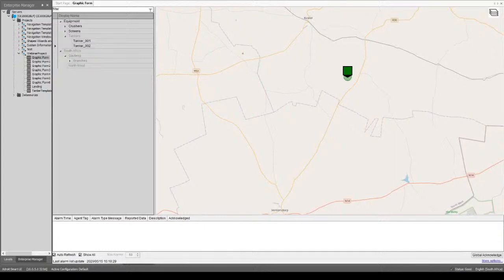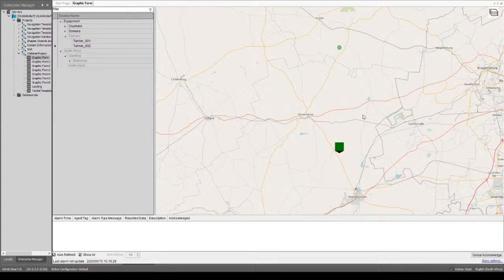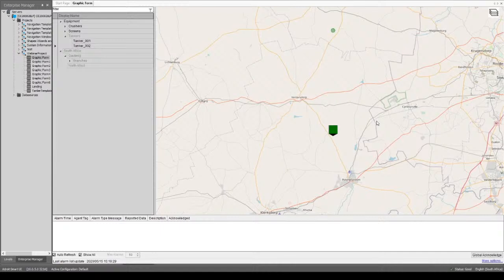Just to see that in action, I'll move the asset out of the fence again, and you'll remember that we've got an alarm condition set up that says it shouldn't go into alarm when this digital is high. So there's how the status tags work.